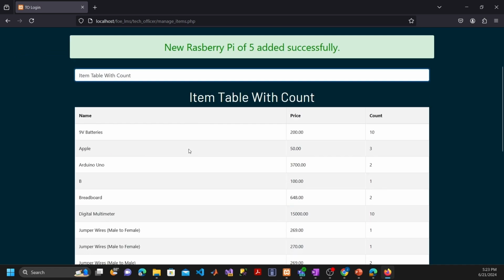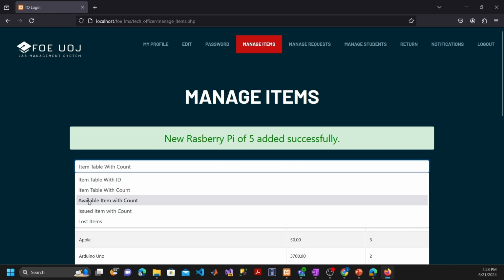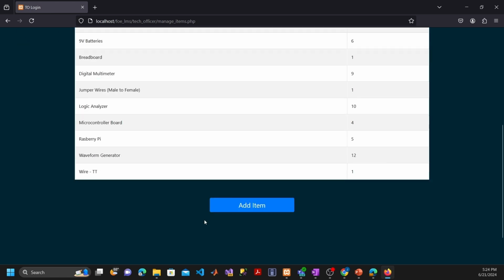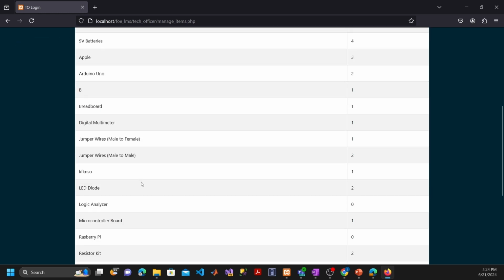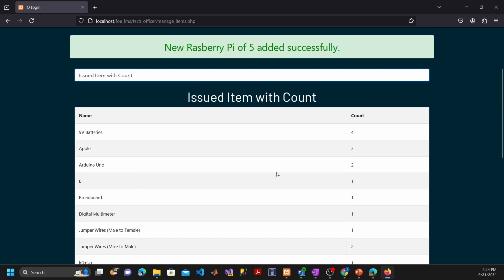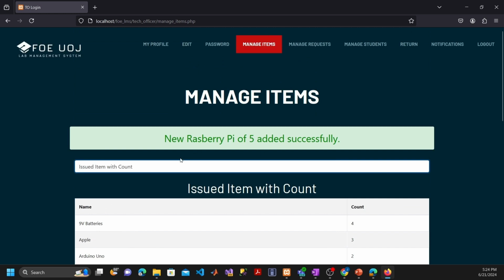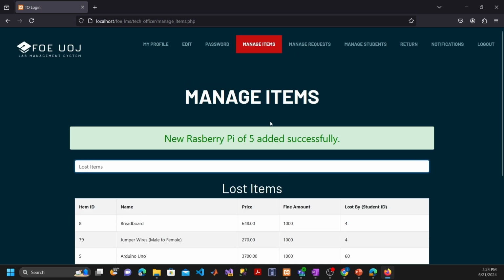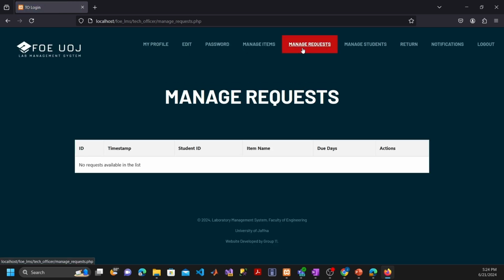So in this list, all the items will be listed and their count will also be displayed here. And all the available items and their count will be listed here. And issued item with count, all the issued items and their count will be listed here. And lost item count will be listed here, along with the fine amount and the student ID of who lost the items. And let's move to the next page, manage requests.